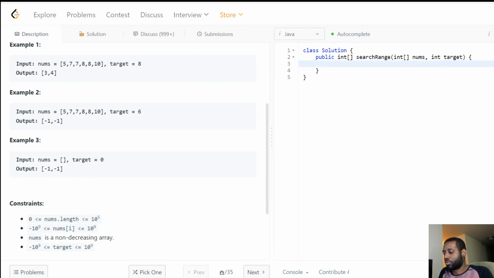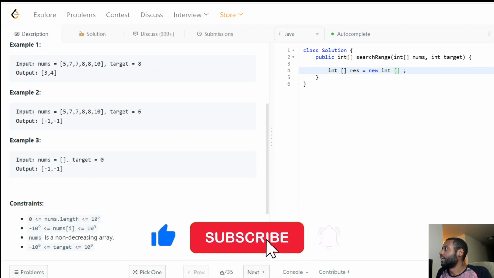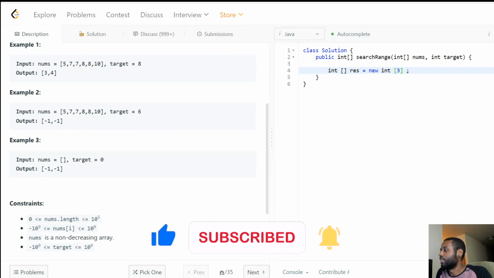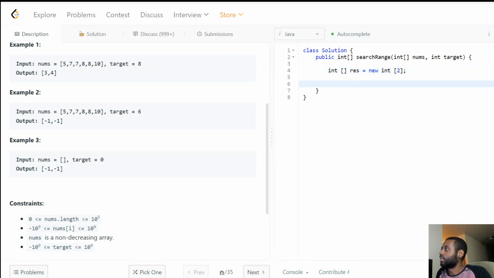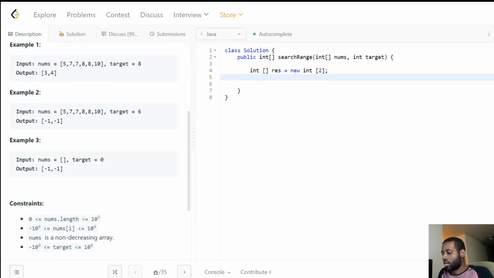So let's quickly go into the code. Let me know in the comment section as well if everything makes sense. We're going to store the results in an array, because we need to return that. I meant to put 2. Okay, so what's going to be next? Make sure I leave a space for you guys to see.